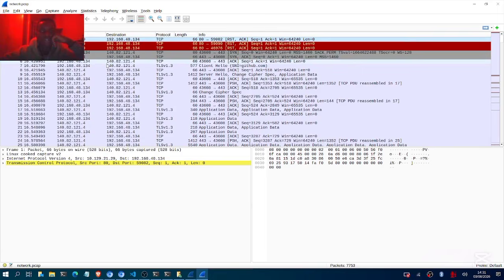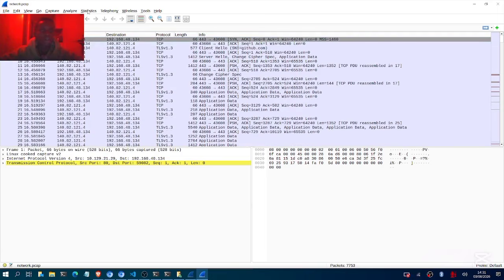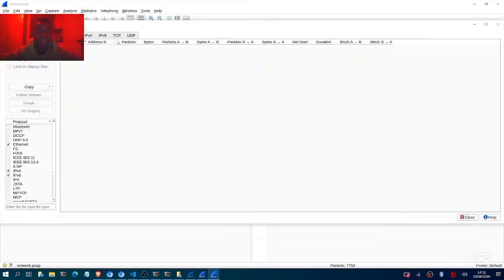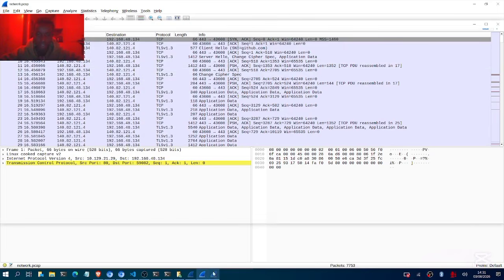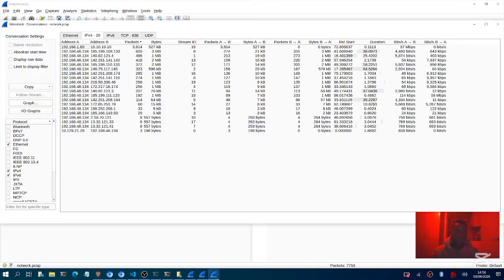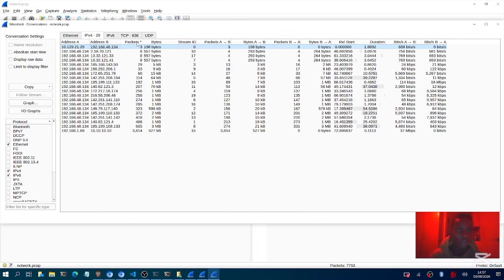Once you get a file like this, the first thing you need to do is go to Statistics and then Conversations, and since most of these IP addresses are IPv4, you can just select IPv4. So we are in Wireshark conversations, sorting the packets. We have seen that 192.168.1.69 and address 10.10.10.10 have exchanged 3,814 packets.